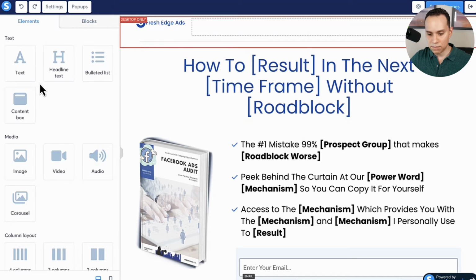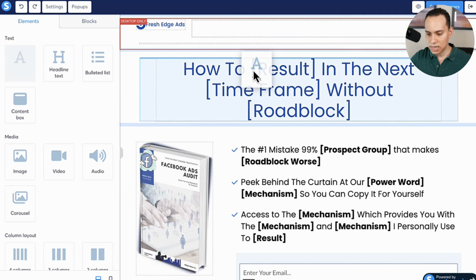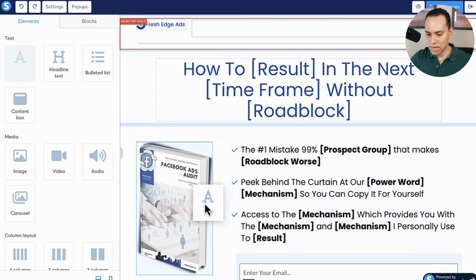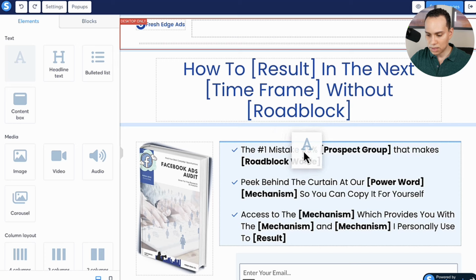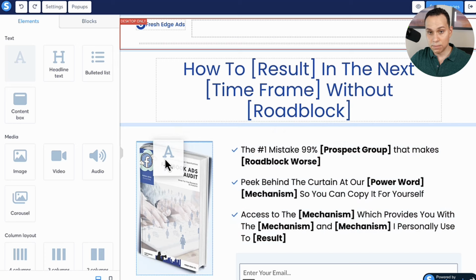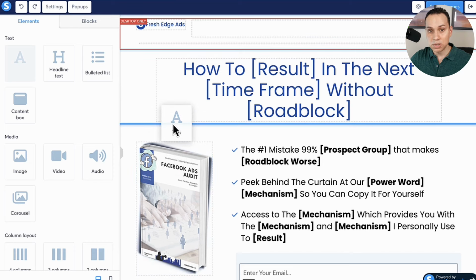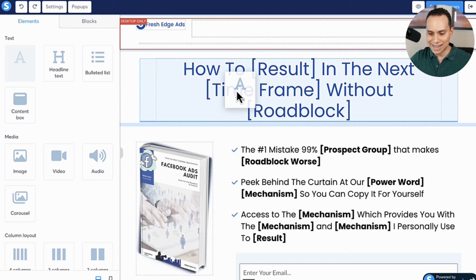Let's say, for example, I want to add a new headline. I can click this text box, and you can see it starts highlighting where I can put it. So if I wanted to put it on top of the bullet points, I could put it here. I could put it on top of the image block we have here, or I could put it in between two sections, or I could put it inside of this row.